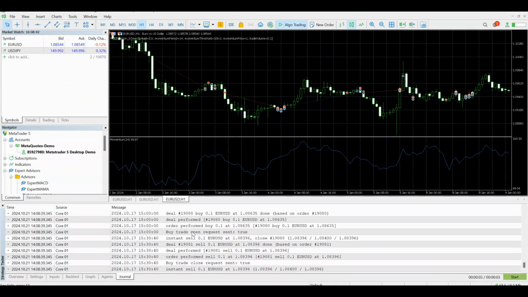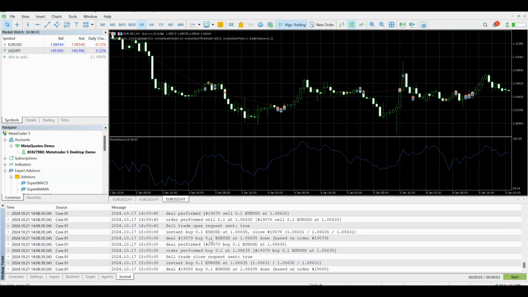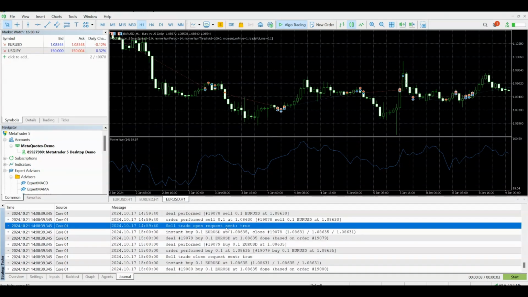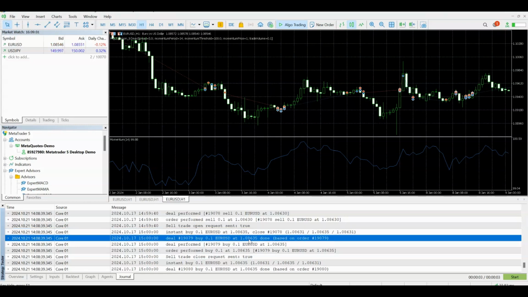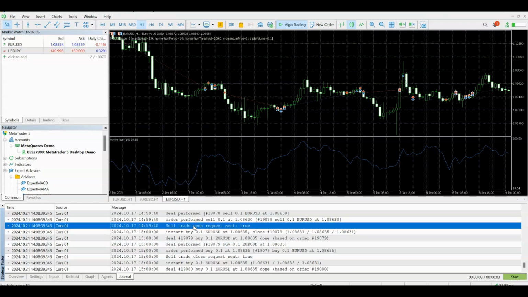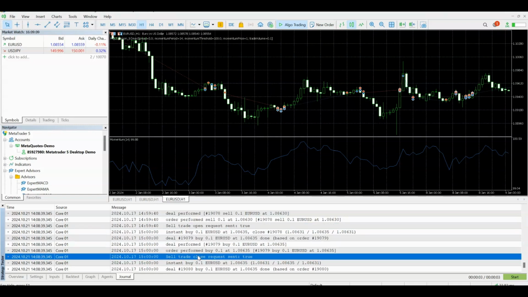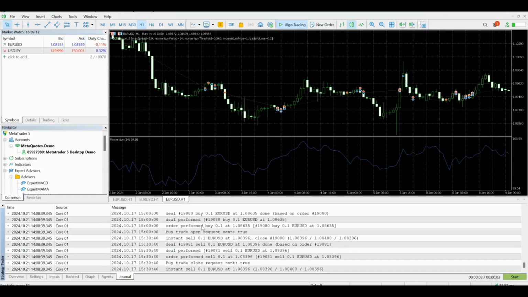And you can see now the information coming for the trade. So you can see here, sell trade open request. So this is when we sent the trade. True, so that went. Then the order comes, an instant buy with the volume we set, on the symbol we set, at the price we set. And it then tells us what the deal information is. So that's a sell trade open request. And then this one is a buy, that's a close.